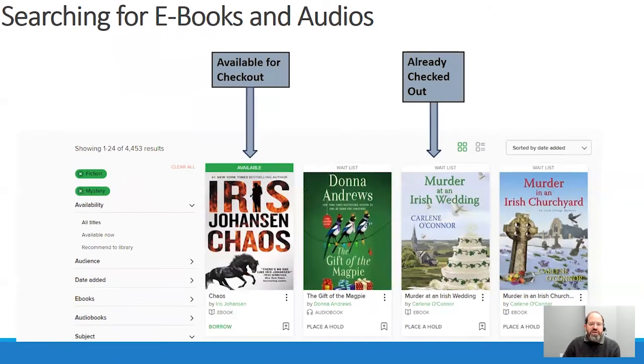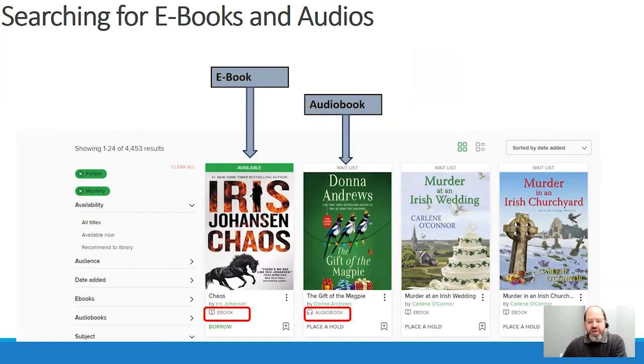So notice that the covers with the green bar across the top, as I mentioned, indicates that it's available for checkout. If the bar across the top is white and says wait list, then it's already checked out. And there may be multiple copies, but they're all checked out. And so you can get on the list to place a hold on that.